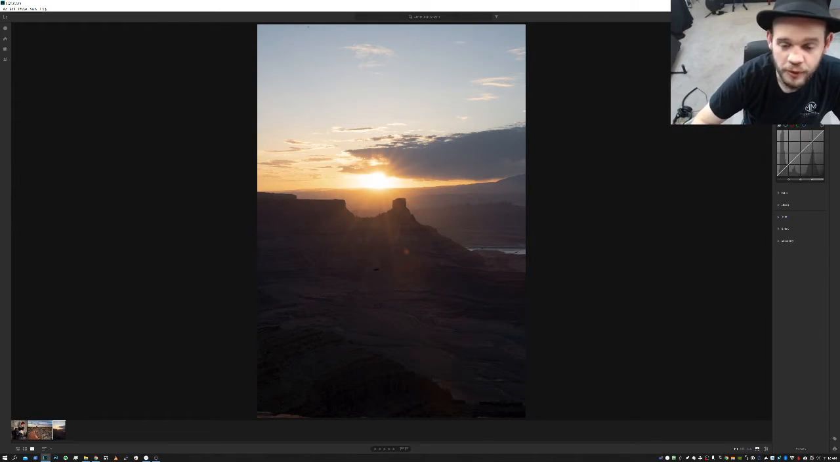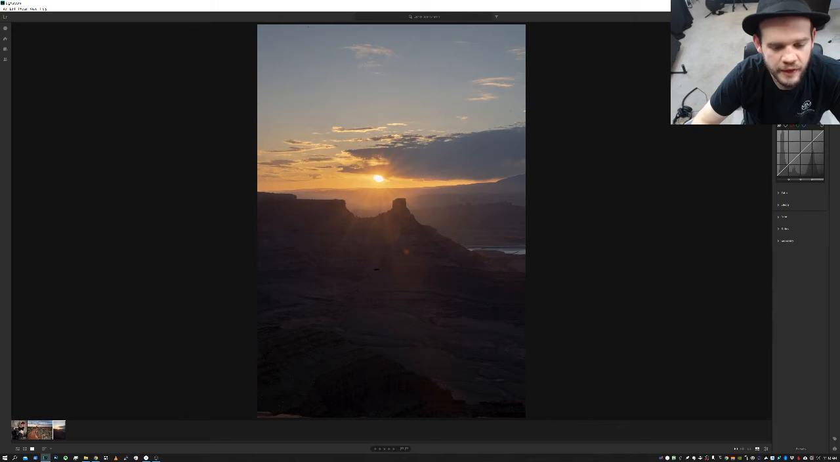So let's see what happens if I pull the highlights down. In most photos, if you pull the highlights down, it's going to bring some detail into the sky. Let's see what happens. Pull it down. Whoa, look at that. That's a lot cooler, right? It's definitely a lot moodier.